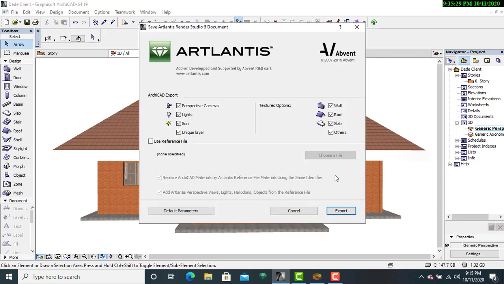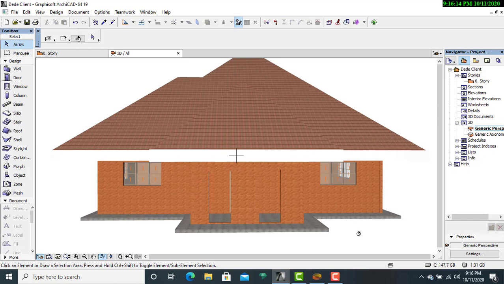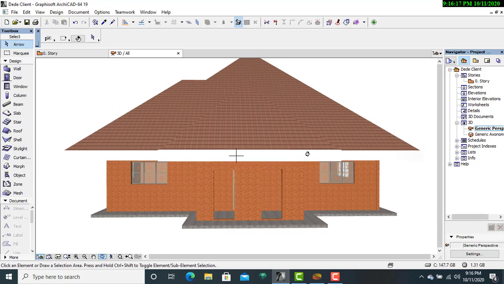You will also see another dialog box from Atlantis. You will need to check each and every detail there. In this case, ArchiCAD is supposed to be exporting some of its features to Atlantis in order to assist with the rendering. So we have the perspective cameras, the lights, the sun, unique layer, the wall, roof, slab, and any other aesthetic aspect that is coming from ArchiCAD. Once you're sure that these boxes are checked, you can go ahead and confidently export all those details to your Atlantis software.